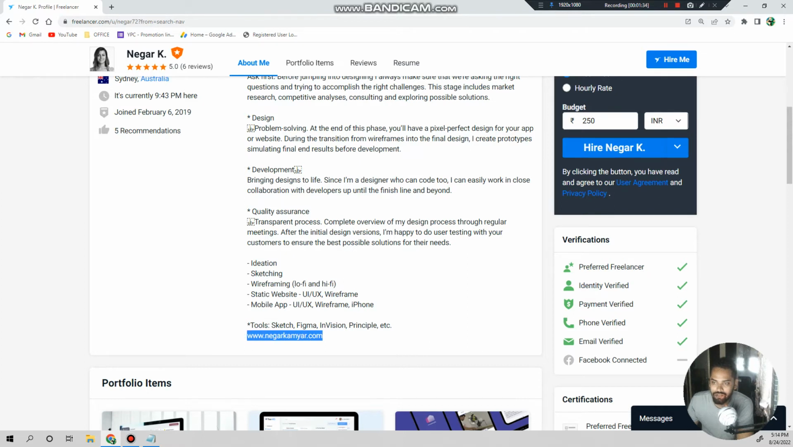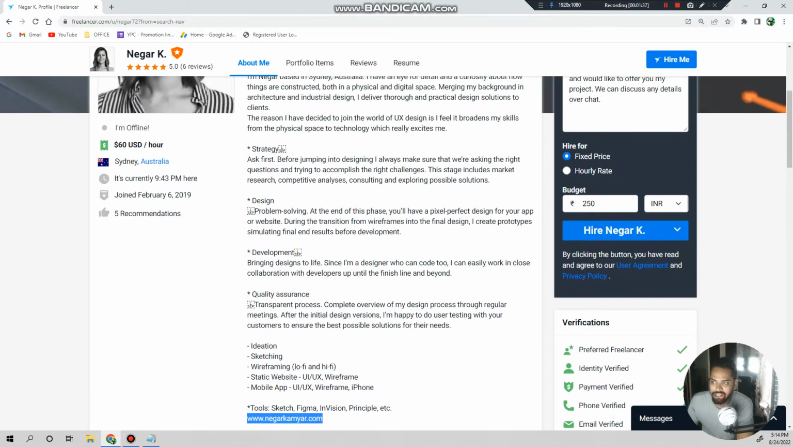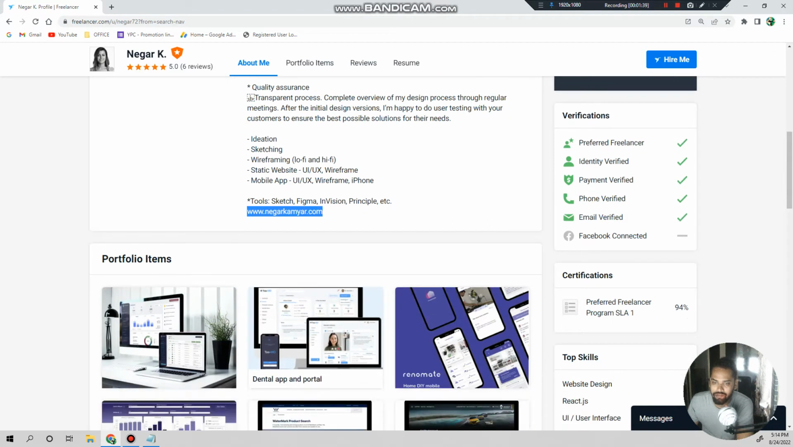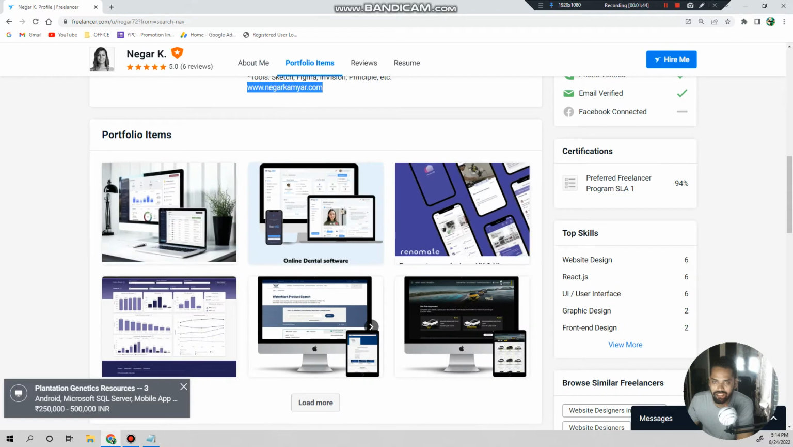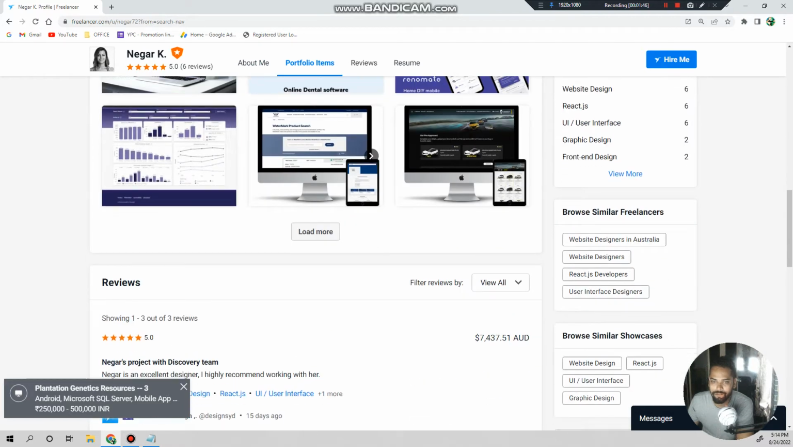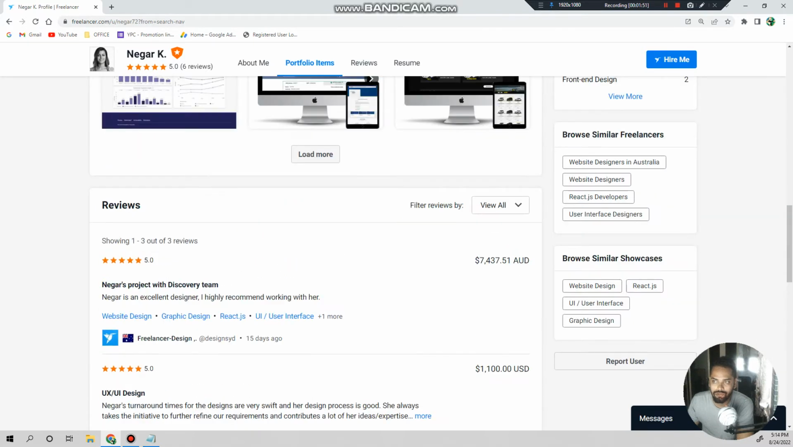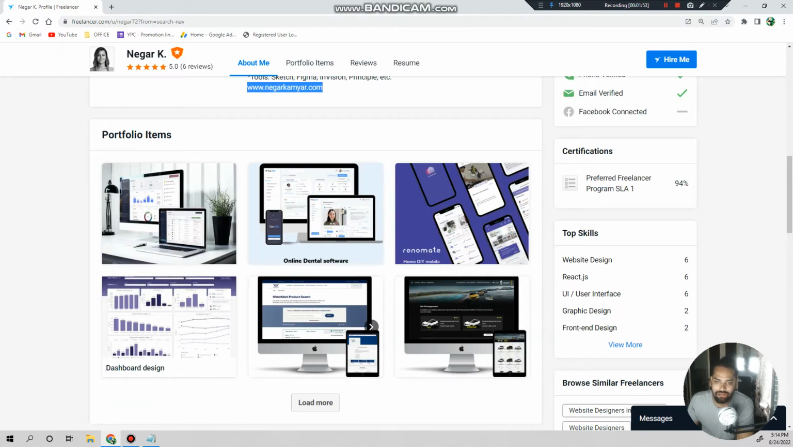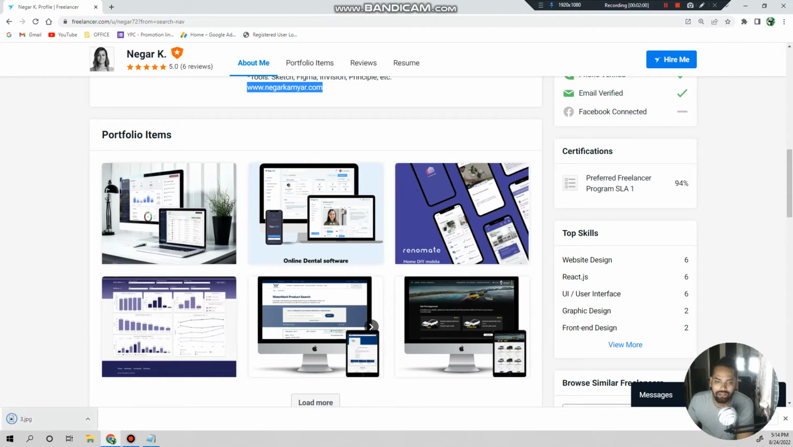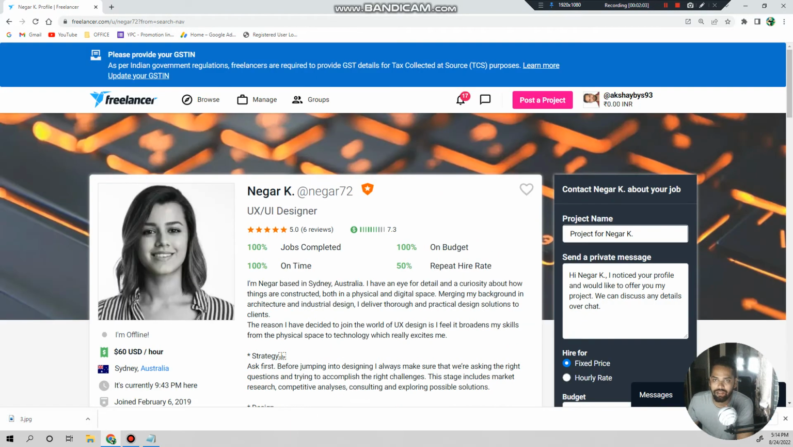So this is how she maintained her profile, and whatever freelance work she had done, she also mentioned here as portfolio items. And these reviews come with time. The way you pick up freelance work, it will come with time, right? Let me open one of her project works. Okay, that's fine. So this is how you can also prepare your profile.